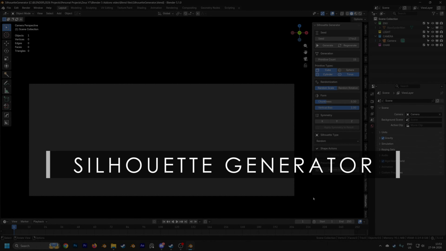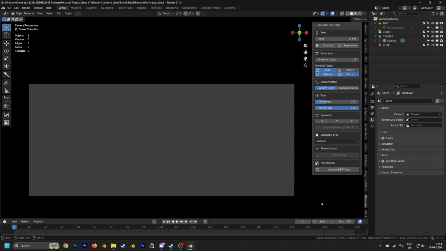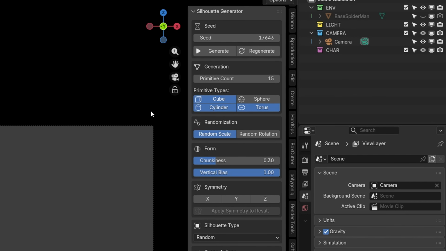Number 5, silhouette generator. Finally, we have arrived at my favorite tool. So let's just go through the options one by one. First of all, we have the seed value. You can just set it to whatever you want. We will do the generate and regenerate a little bit later. Under generation, you have the primitive count. It goes from 5 up to 30. You can try out any number between that.